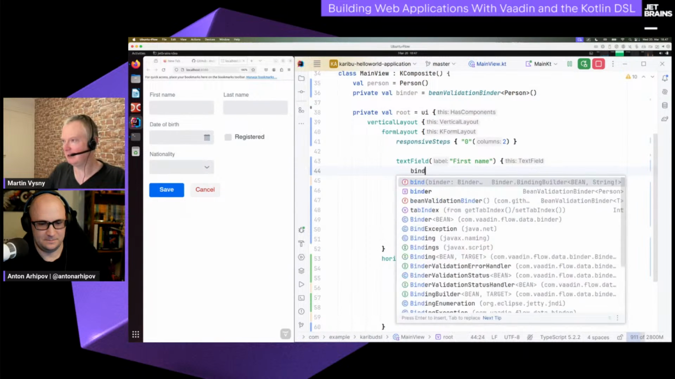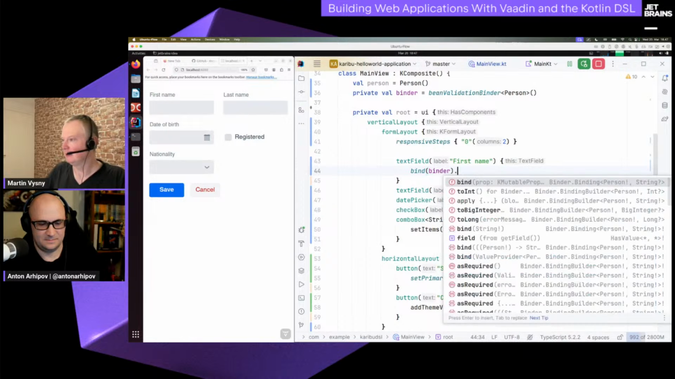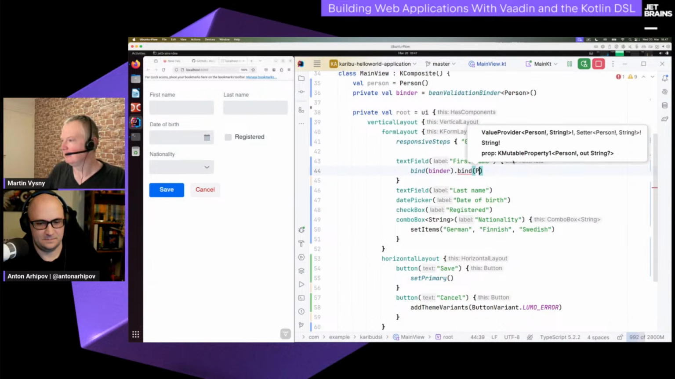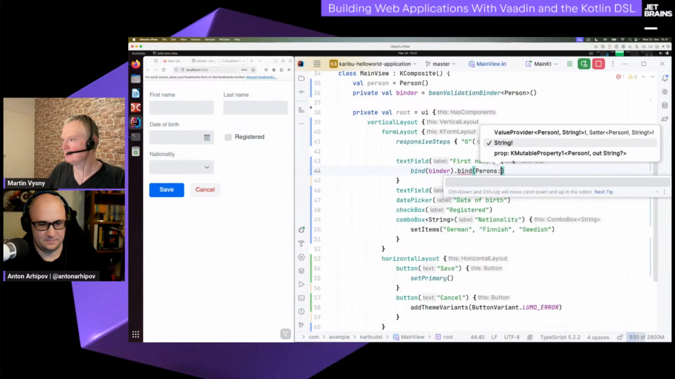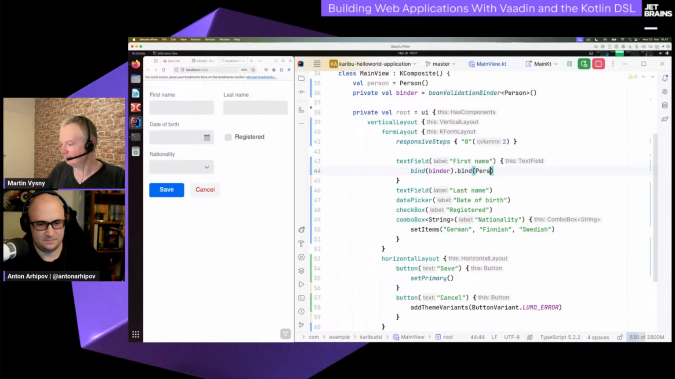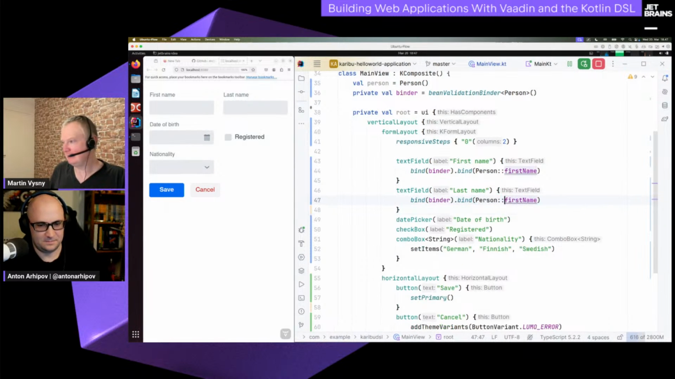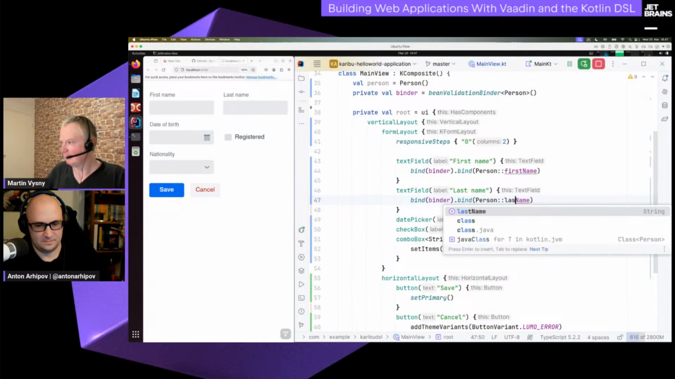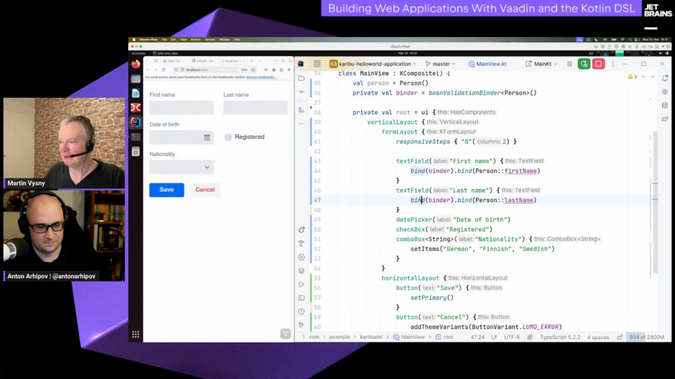So we are going to bind, using the binder, the field into person first name, and the same thing for the last name. And basically this is all that needs to be done. This tells it to bind this component, using the binder, to a property of a person called last name.